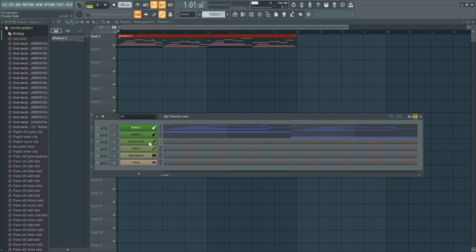So the next thing I want to do now is add a woodwind. So I've got these 2 flutes here. I'm just going to make a pattern and then choose which sound I like more, and then I'm probably just going to get rid of the other one.